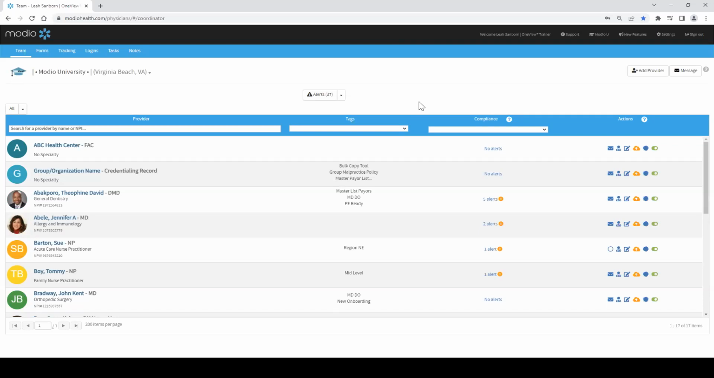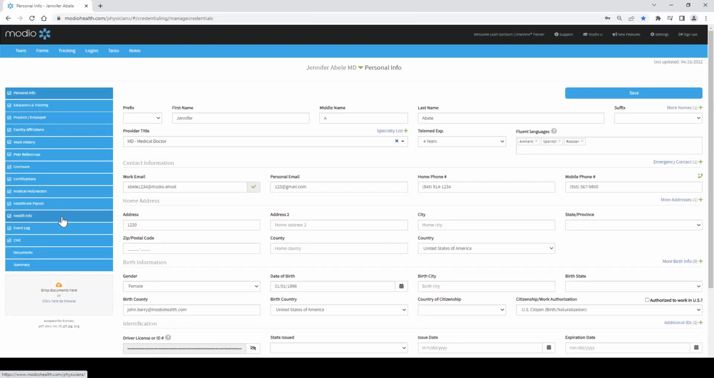So the next piece that I want to cover today is actually going into a credentialing profile and looking around at the different data points. So I'm just going to click on this provider's name. And this is what a provider's credentialing profile looks like.